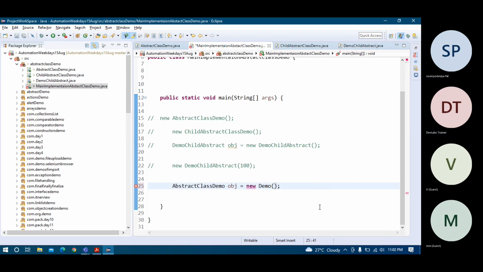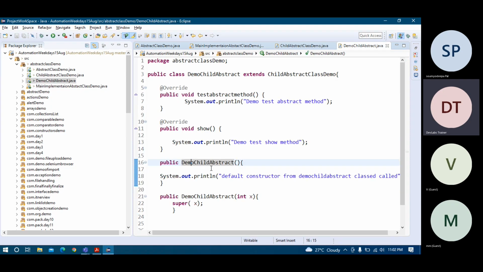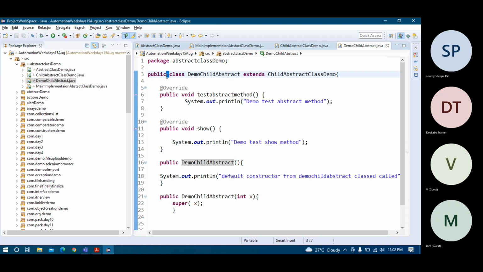Demo, control space, child abstract. There is no compilation error. If I click here, it goes to this one. So this is a normal class. How do you say that it's a normal class? Because you can see there is no abstract keyword. So a non-abstract class can be instantiated, but an abstract class cannot be instantiated.